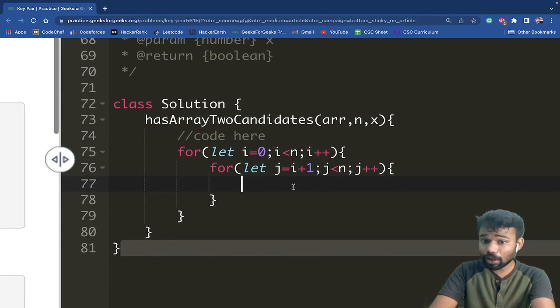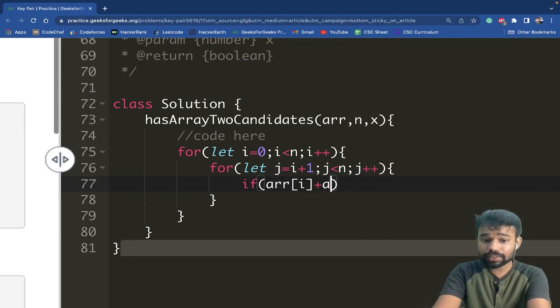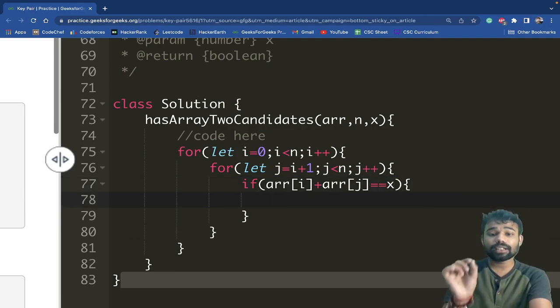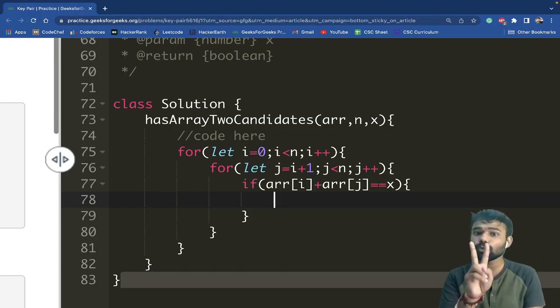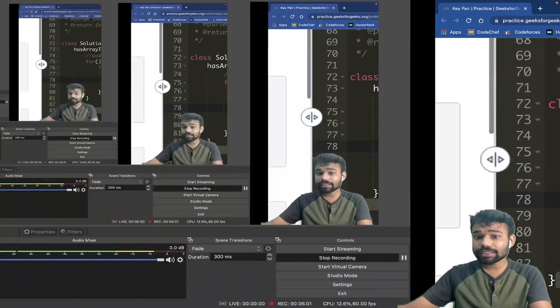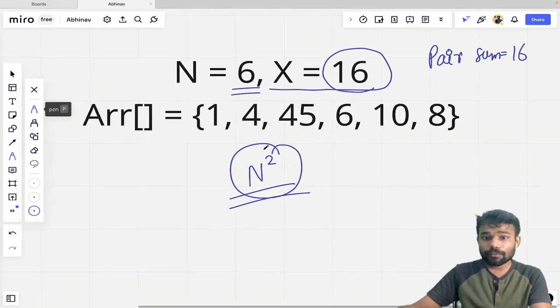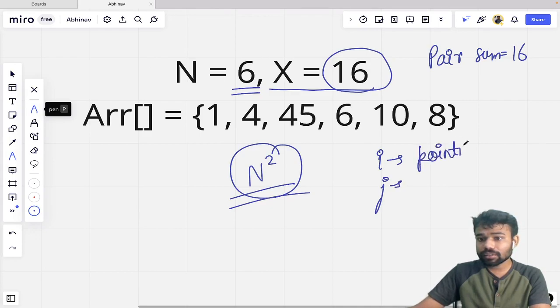Now if ARR of i plus ARR of j is equal to x, whenever we get that, the values of ARR of i and ARR of j mean we have two elements, that is the pair. The first element is where i is pointing, and the second element is where j is pointing.